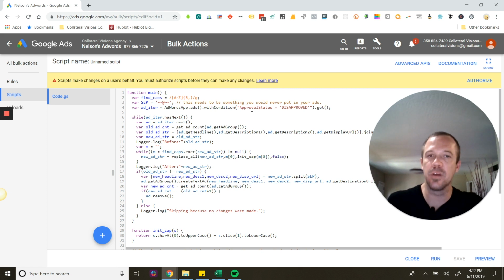This particular one is all about if an ad is disapproved because of a capitalization error, it fixes that capitalization. That's one of the only scripts that I find valuable. I've included a link to a nice article that someone wrote about 100 different scripts that are the best for Google Ads. I don't typically use a lot of them, so I'm going to let you be the judge on whether or not you want to use them.